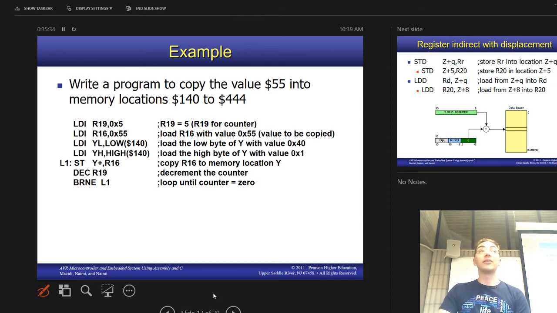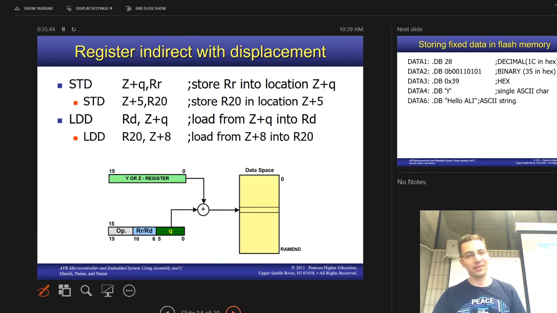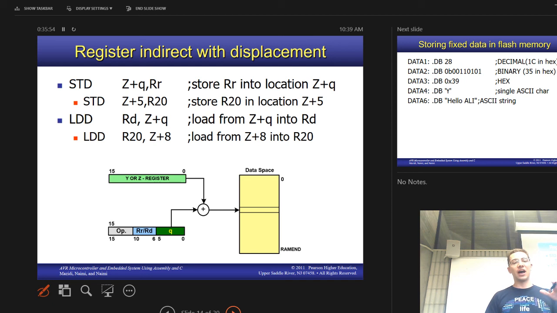Ready for another addressing mode? That was the tough one, okay? This one is relatively easy in comparison. Register indirect, which was the tough one, plus another thing called displacement. In this case, we actually have 3 arguments. Now, with displacement, it is actually a little bit more limited.